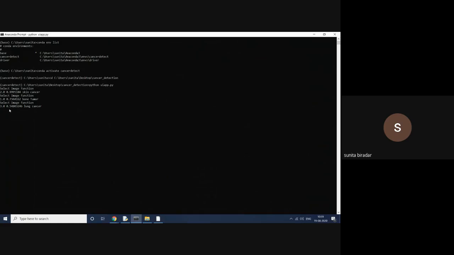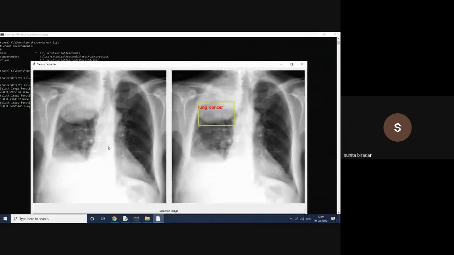Again, in this Anaconda prompt, we are getting 3 .54 lung cancer, meaning this is the image of lung cancer, and the lung cancer has been accurately predicted in this image with a confidence of 54% on the right side, where we can see the image. So this completes the demonstration of my project.